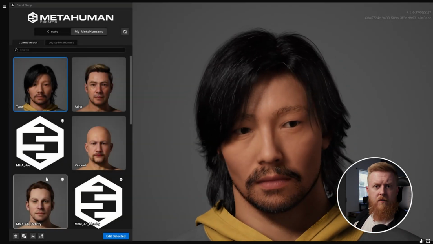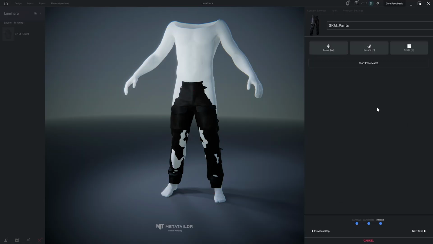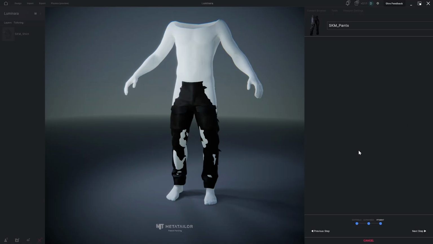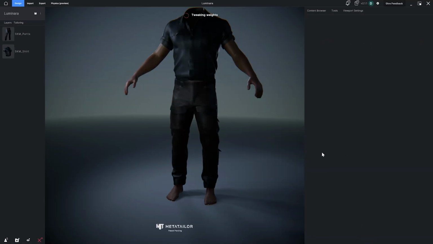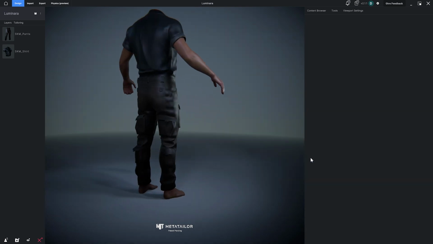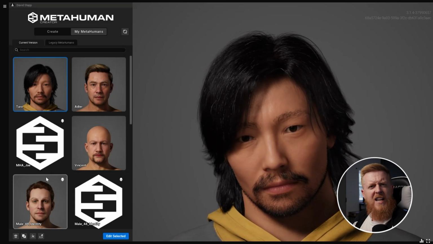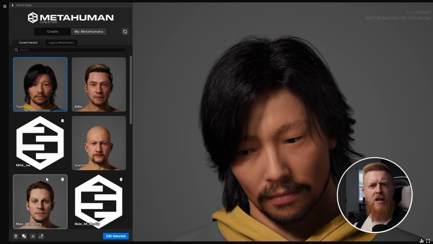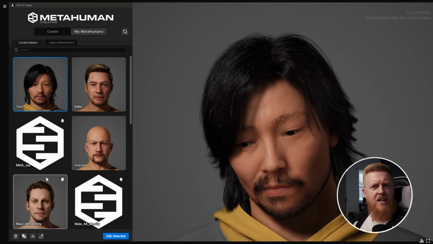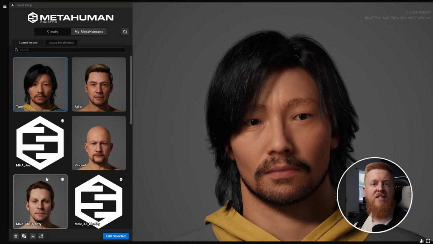Now, a really great alternative to this method is to use something like MetaTailor. This is a software designed to custom fit clothing to 3D characters. And you can do this for Metahumans. I actually did this very recently for a project I'm currently working on. And if you'd like to see a breakdown, a workflow video of that, I do plan on doing some content around that, but let me know in the comments below if that's something you're interested in seeing.